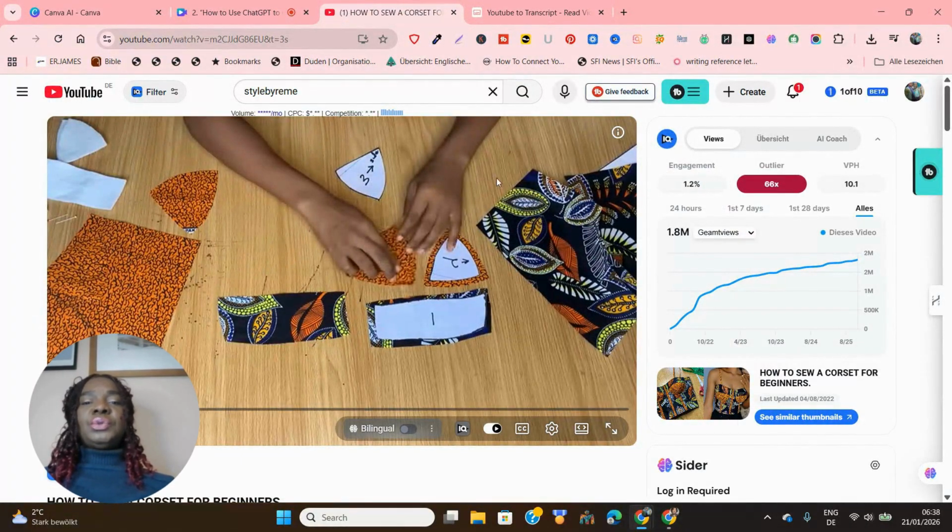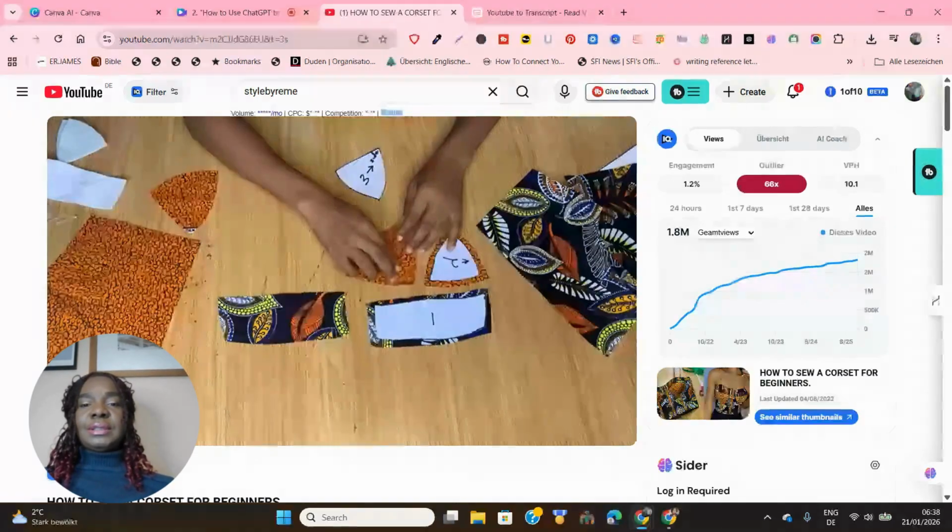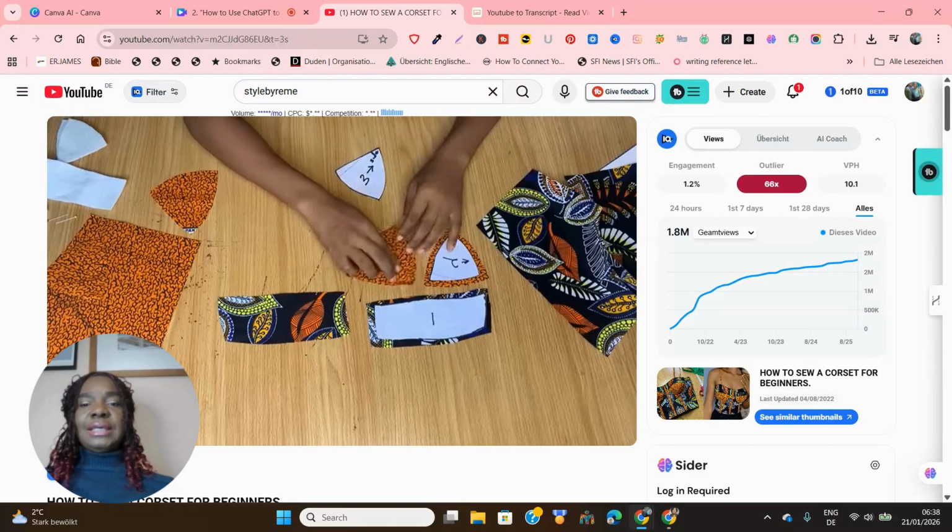The very first thing you need to do is to get to YouTube and then find any video talking about the kind of style you want to generate using Simly 2D CAD pattern drafting software.